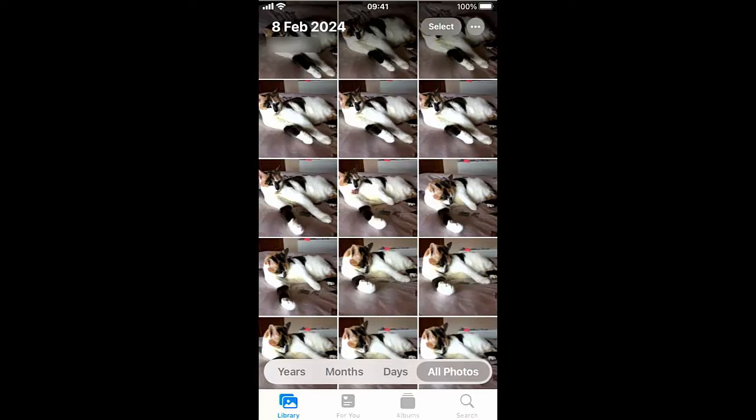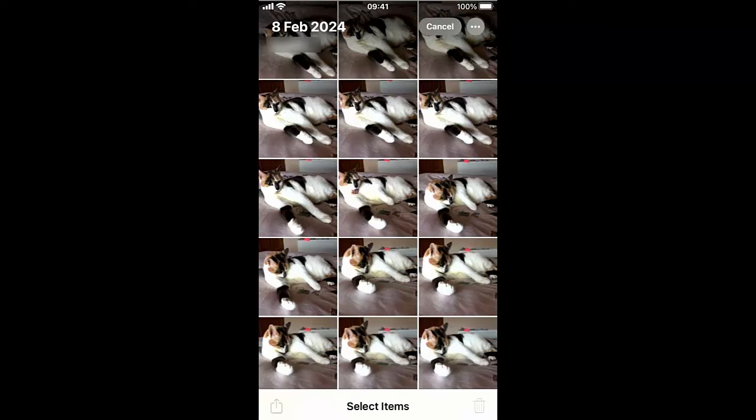But what if you want to send several pictures? Then what you can do is, as you can see at the top right of the screen, you've got a Select button. So just tap Select, okay, and just tap on the photos that you want to attach to an email.